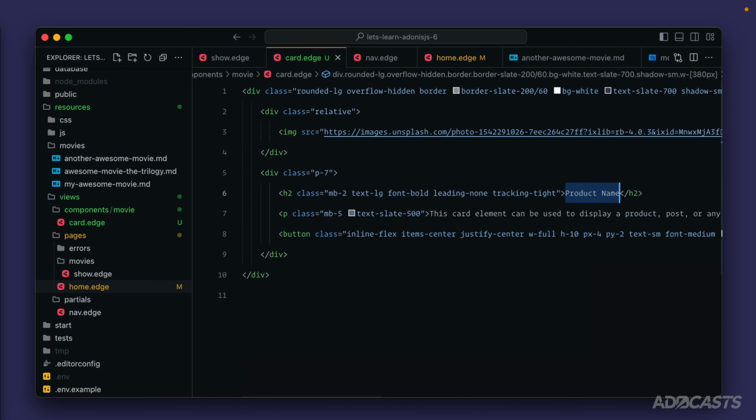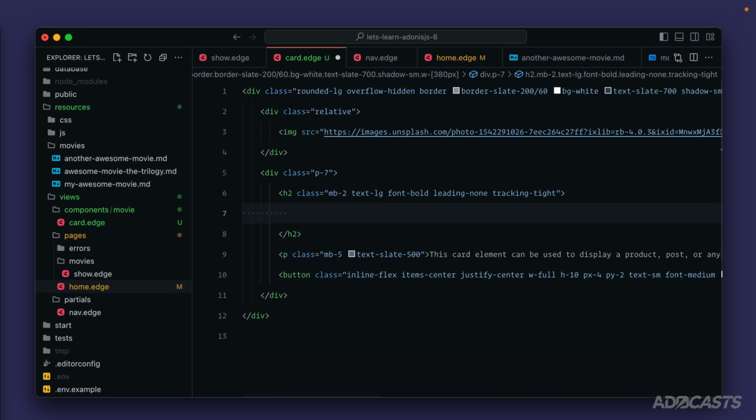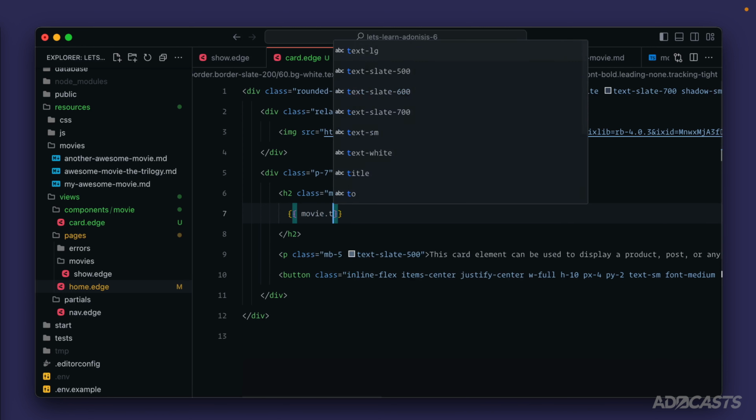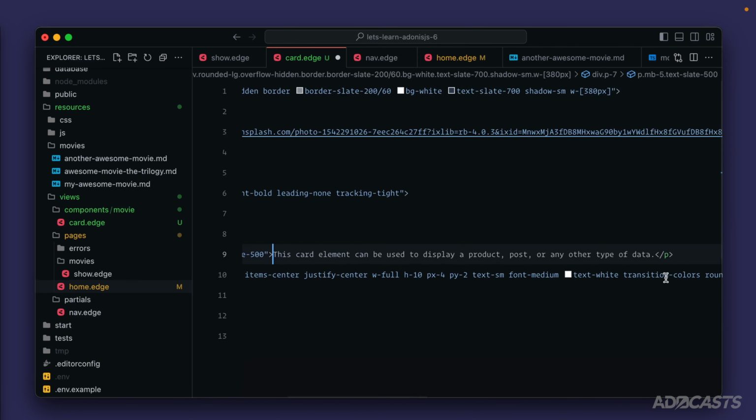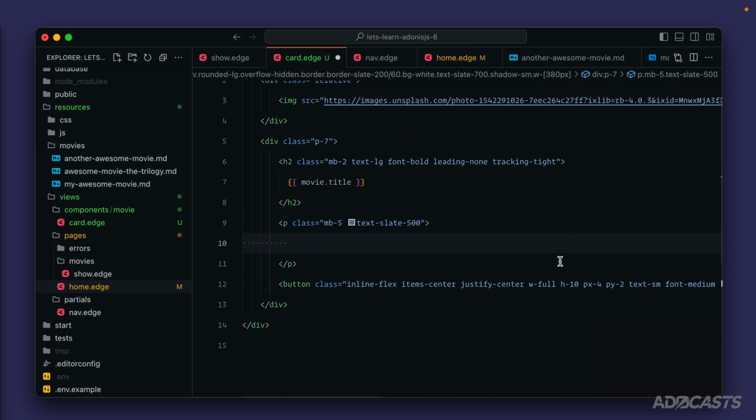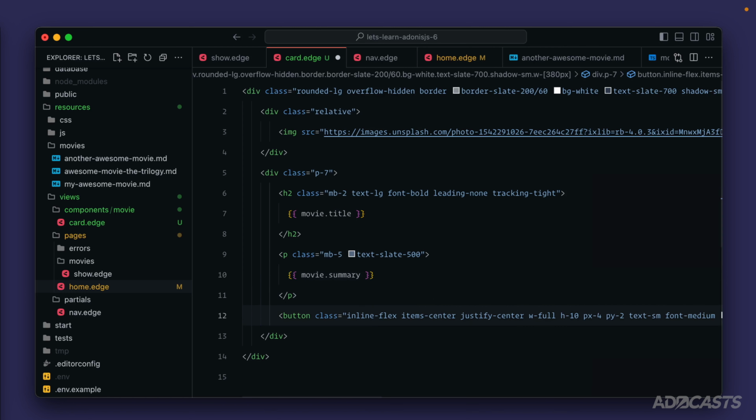Within our H2, we can hit enter to break that down into a new line. And we can use interpolation, so double curly braces, to reach for our movie title. We can do the same thing for our paragraph. We'll hit enter to break that into a new line. And we can apply our movie summary. Lastly, we have our button.